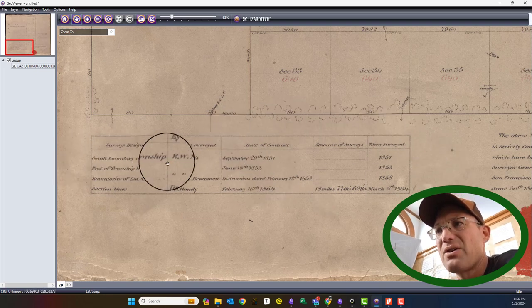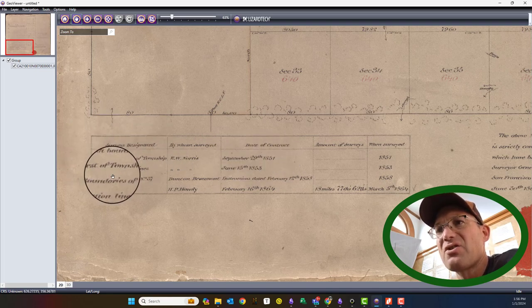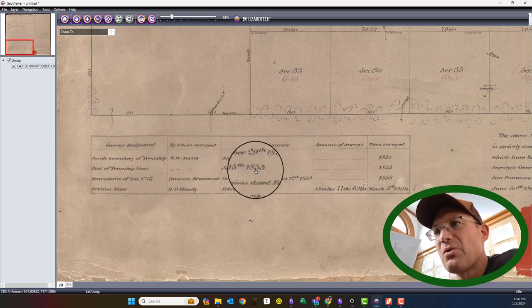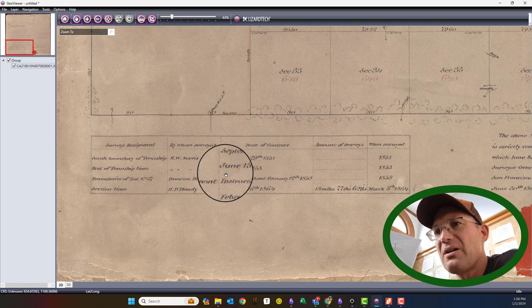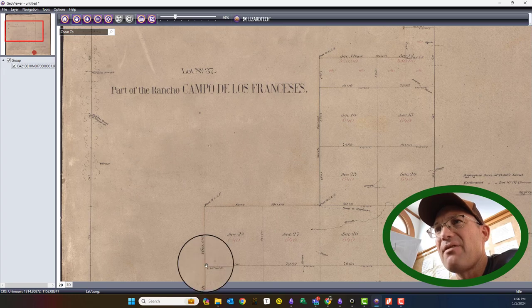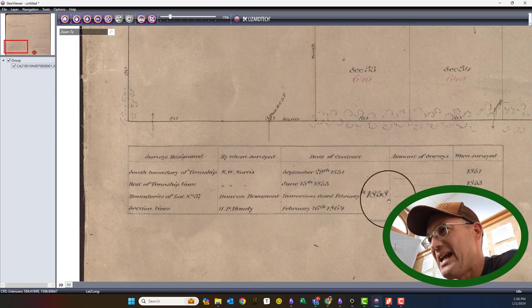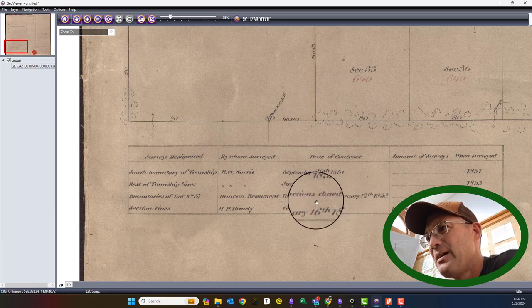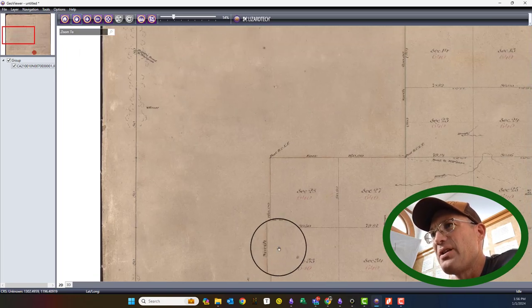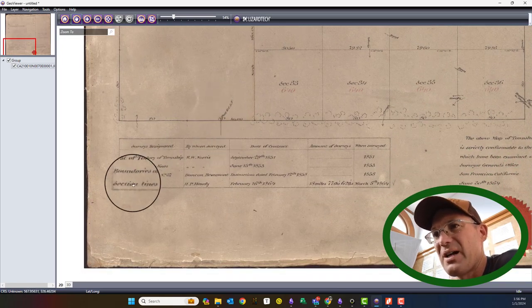So the south boundary was surveyed by R.W. Norris in 1851. The other township lines were surveyed by R.W. Norris in 1853, 2 years later. The boundaries of lot number 37, so that's the Rancho. So they surveyed the Rancho boundary in 1858. And you can see it followed the grid, right? Because the township boundaries went in first before the land grant.